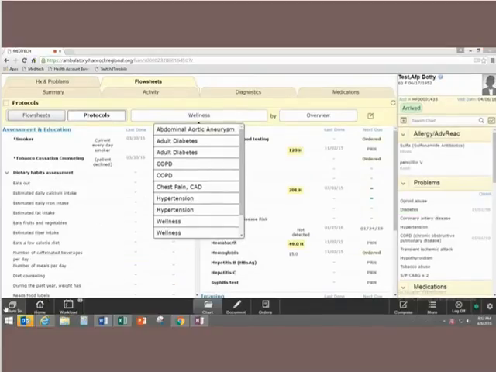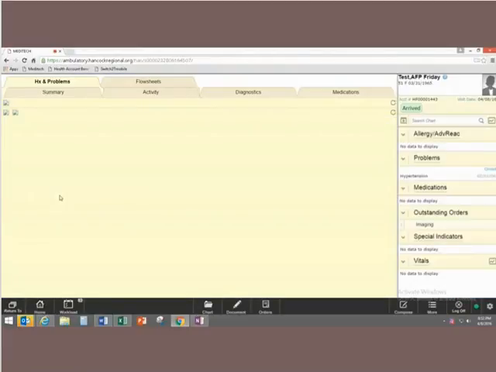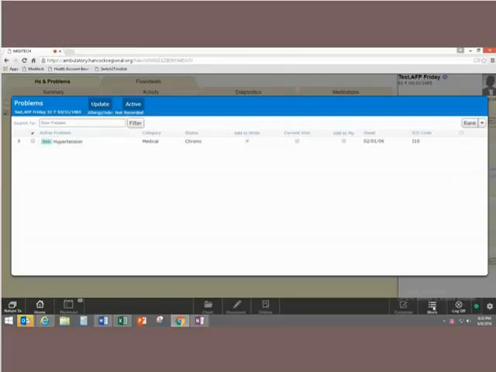Now I want to go ahead and show you how you can add a protocol to a patient. So I'm going to go out to a different patient because this one has pretty much already qualified for everyone. Back to the home screen here, and I'll click on this Test AFP Friday. Now, the way protocols work is once you add a diagnosis that qualifies a patient for a protocol, the protocol window will populate. The Manage Protocol window will pop up and ask you to manage if you want to add the protocol. So I'm going to add the problem of CHF to this patient.